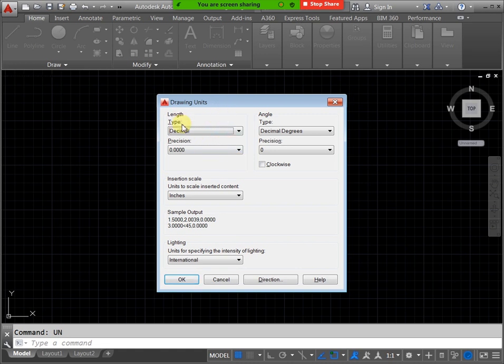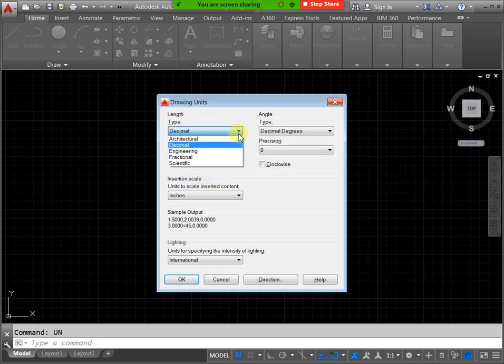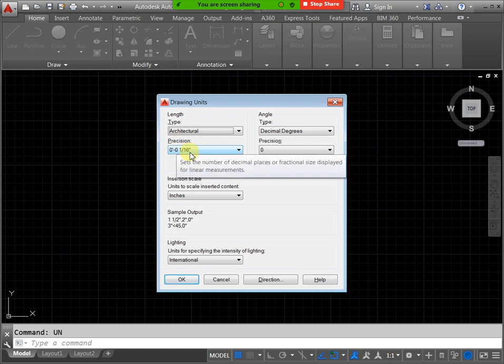You can see architectural unit is there, decimal unit is there, engineering is there, fractional is there, scientific is there. First of all, architecture means you will get like this 1/16 divided by, but if you mention engineering, you will get normal inches and feet. Civil engineers use engineering, and mechanical persons in the industrial sector use decimal.